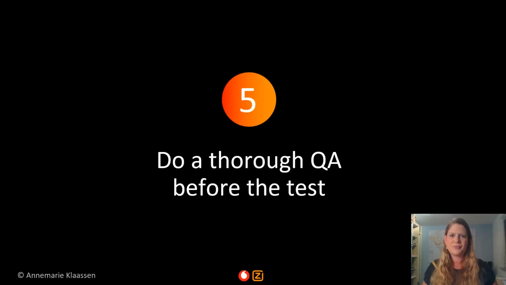Tip number 5, do a thorough quality assurance before you put the test live. And this sounds like a no-brainer, but when we encounter problems with the validity of tests, the majority of the problems is due to lacking quality assurance.